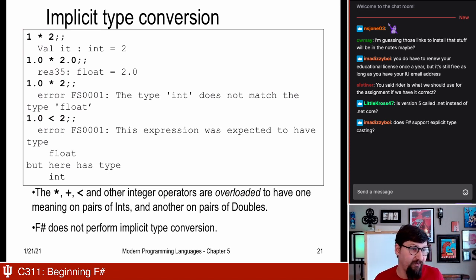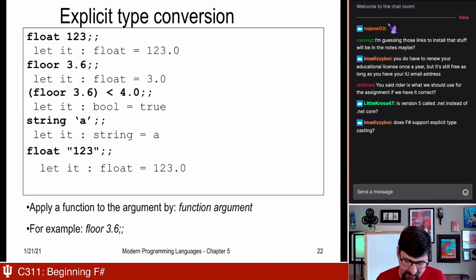Yes, F# does support explicit typecasting. That's how we fix this, right? So if you want to multiply a float and an integer together, you will need to promote explicitly and decide what type you actually intended to use. This actually doesn't come up that often, but the way you do it is you just put the type constructor, so we have the word float before the integer number, and we're all good.